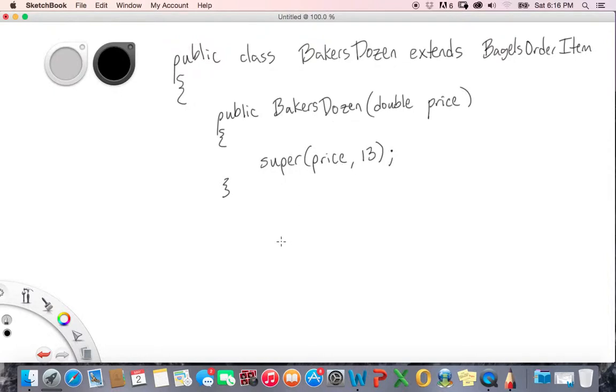Okay. Now, since this extends bagels order item, it inherits those public methods like get price, get quantity, get cost. We don't need to even write those because they already exist. The only one that's not going to work out, that won't accomplish the purpose we're looking for, would be get cost.